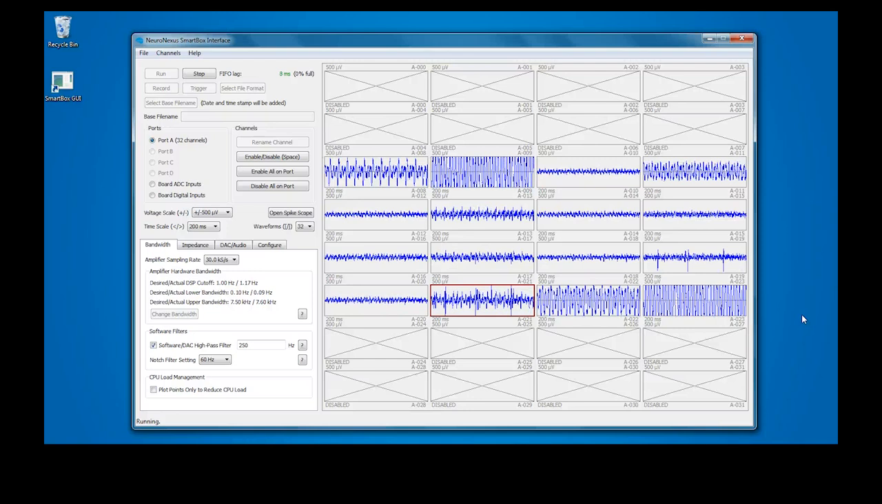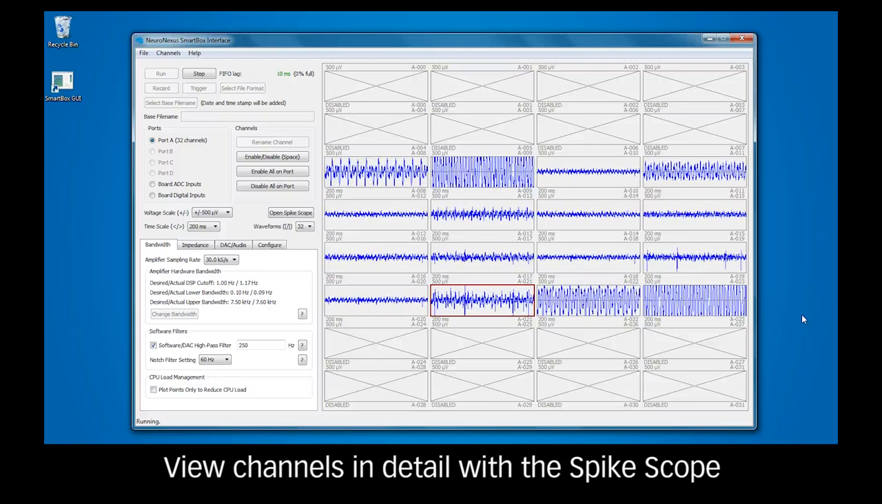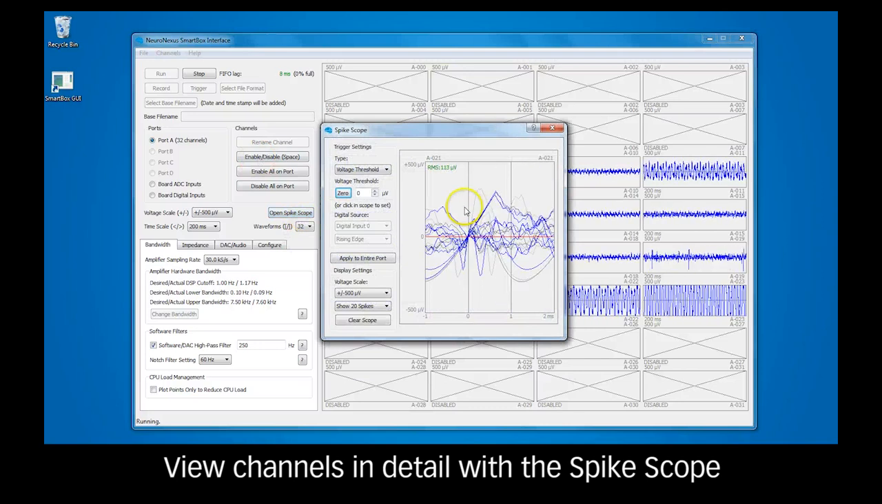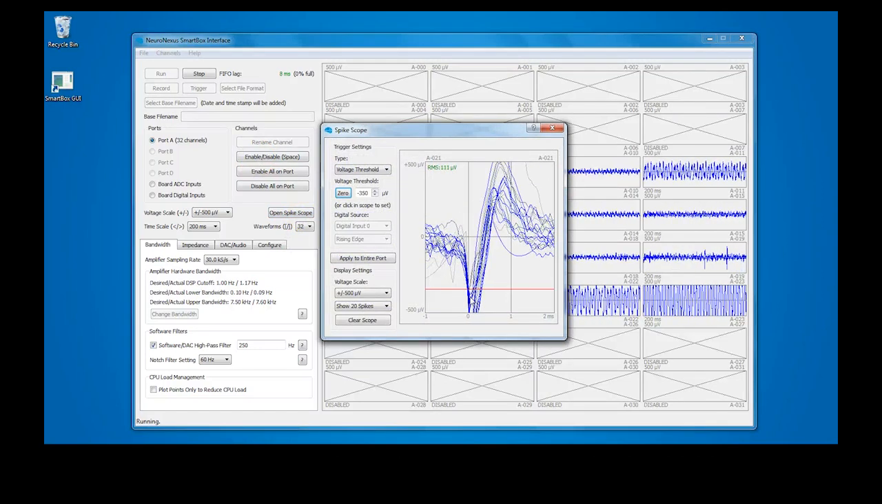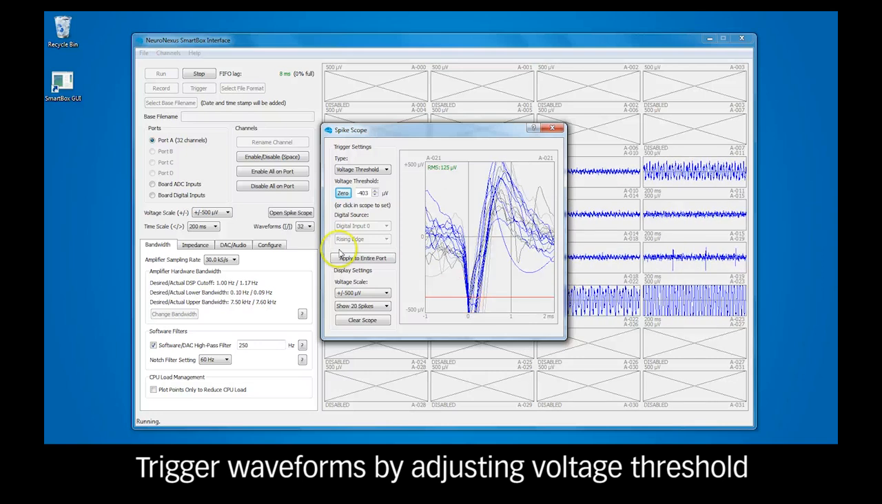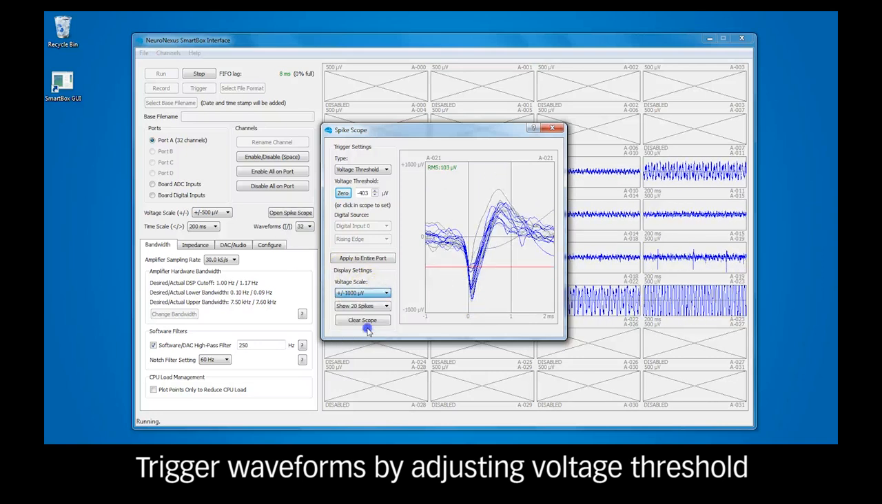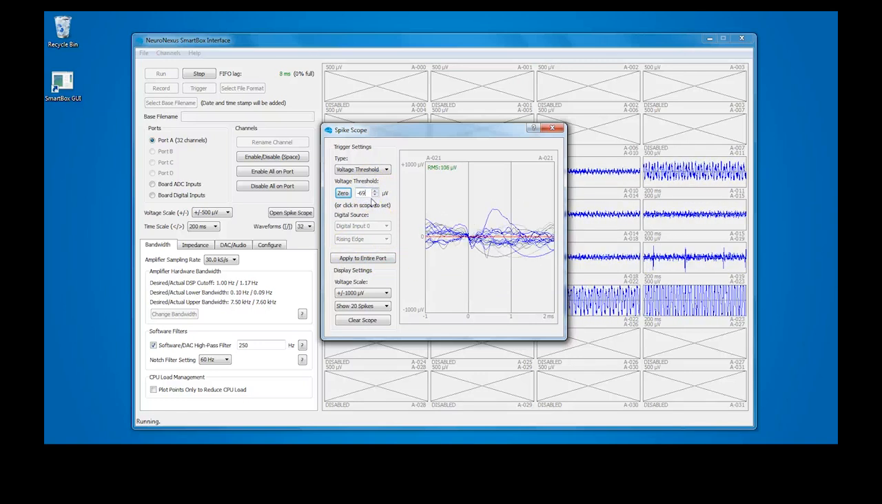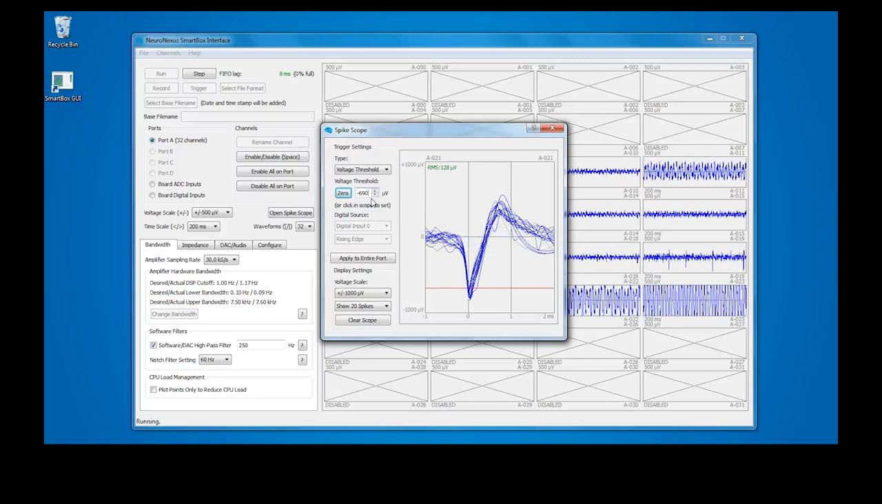To observe channels in closer detail, select a channel and click Open Spike Scope. The spike scope is a 3-millisecond display of the selected waveform. Waveforms are triggered by a user-selected voltage threshold, which can be selected by clicking on the waveform plot. If needed, adjust the voltage scale. The voltage threshold can also be adjusted by manually entering a value. Threshold values only affect stream signals. Data files will contain the full waveforms along with user-specified threshold values.